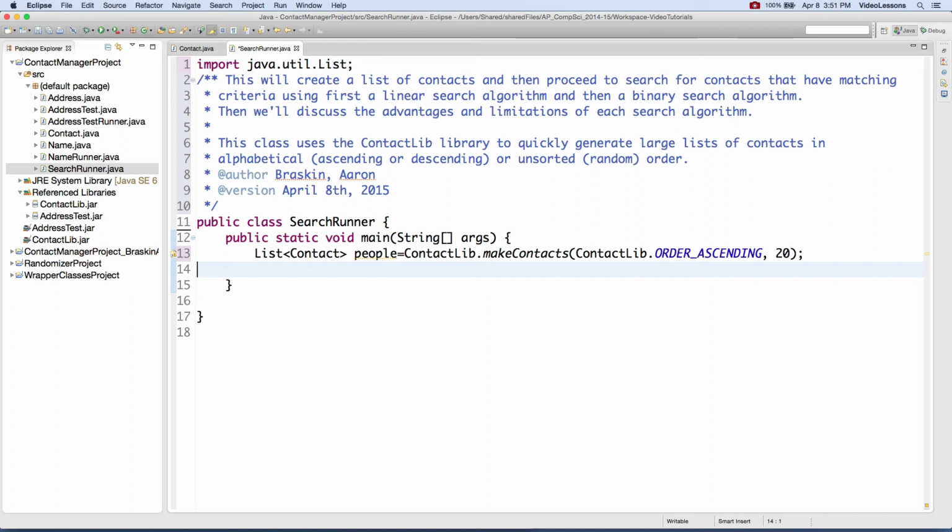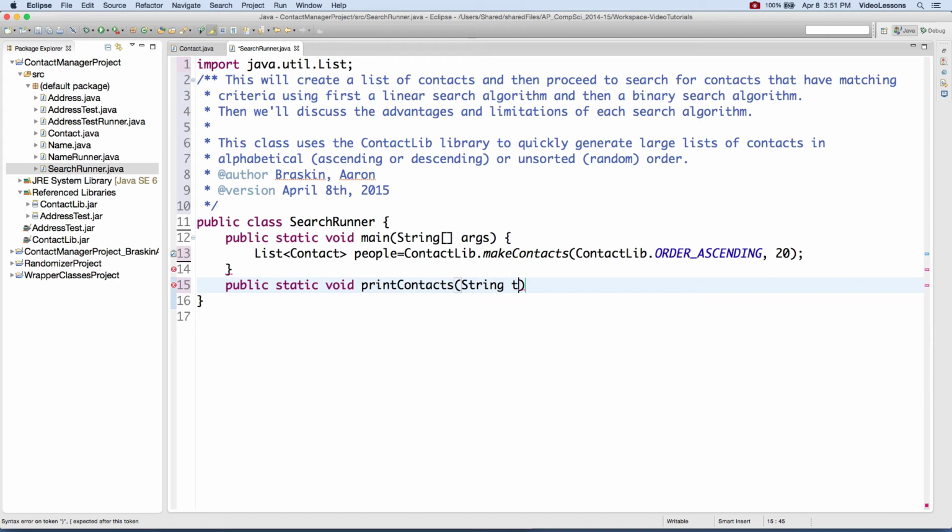Now, what we want to do next here is we want to see this list of people that we just created. But we're going to want to do this possibly more than once throughout the course of this lesson. So let's create a little utility method to make this easy. So what we're going to do is create a static method, static void, and we're going to call this print contacts. Okay, and then this is going to take a string that's going to be a title, and then a list of contact, which we'll call contacts.